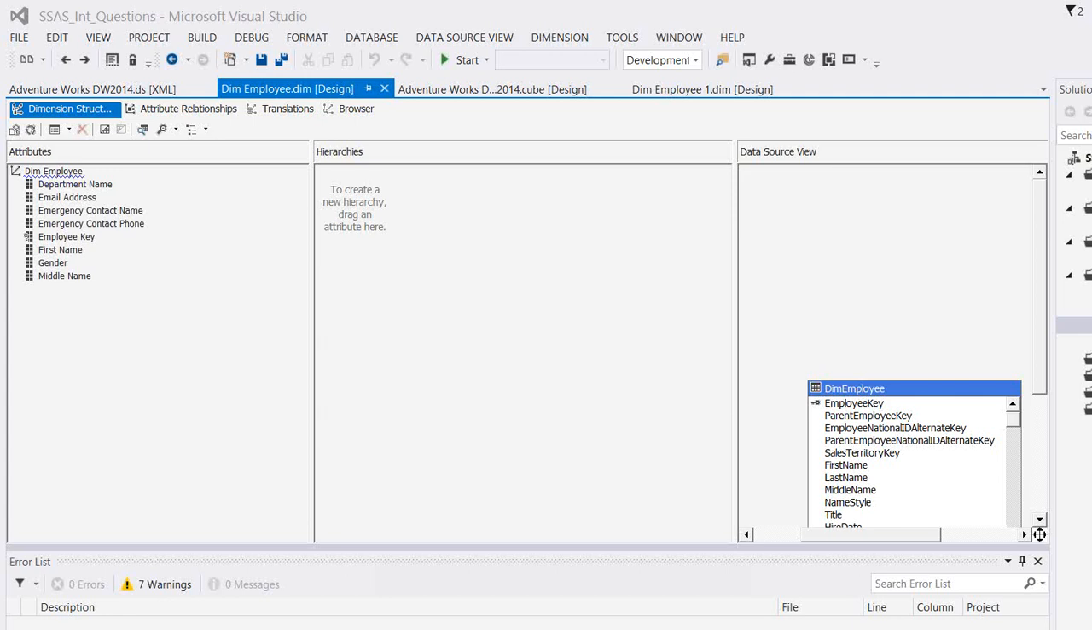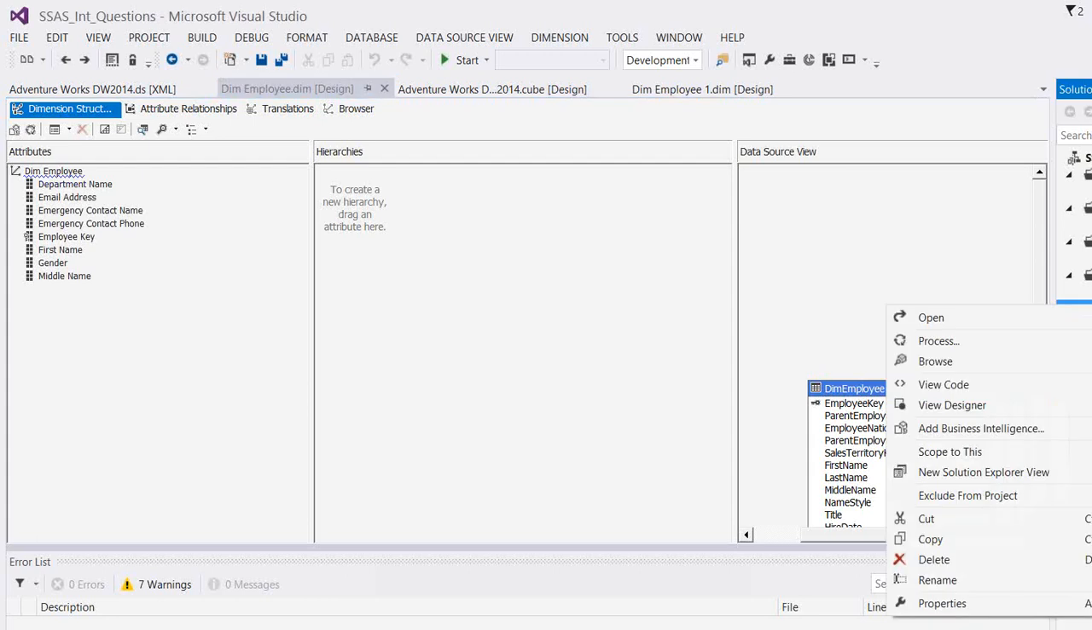How to process add a dimension. So this is one of the important interview questions. Now let's see. You must be familiar with the processing options, but let's have a quick look at the different options available for dimension processing.